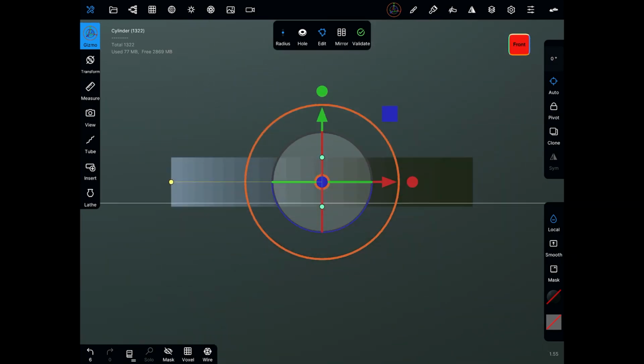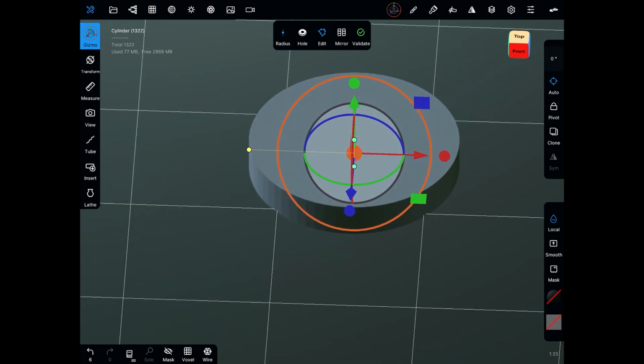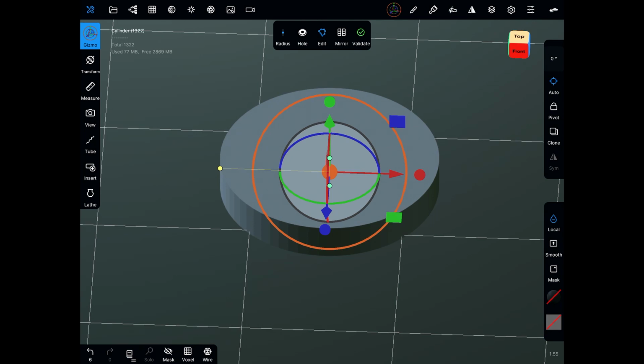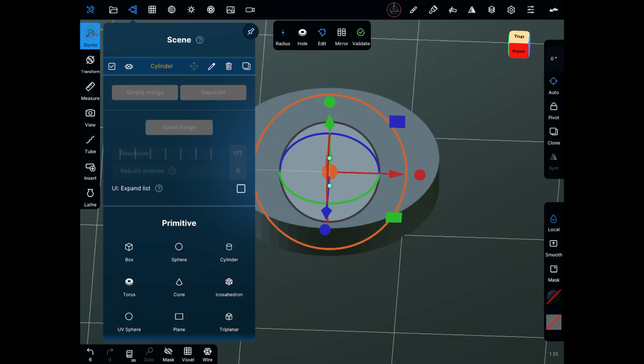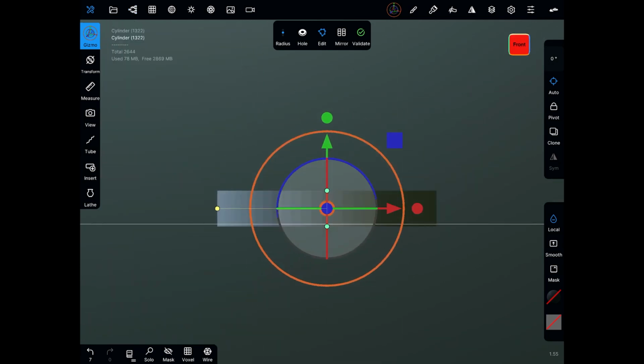Right, so what we're going to do is we're going to create a Boolean function. So we're going to duplicate this cylinder, and then we're going to cut that cylinder from this one, and I'll show you that now. So we're going to go back into our scene, and we're going to select the duplicate section here. So it says cylinder, we've got the pencil, we've got the trash, and then we've got this duplicate button here. So that's now duplicated our cylinder.